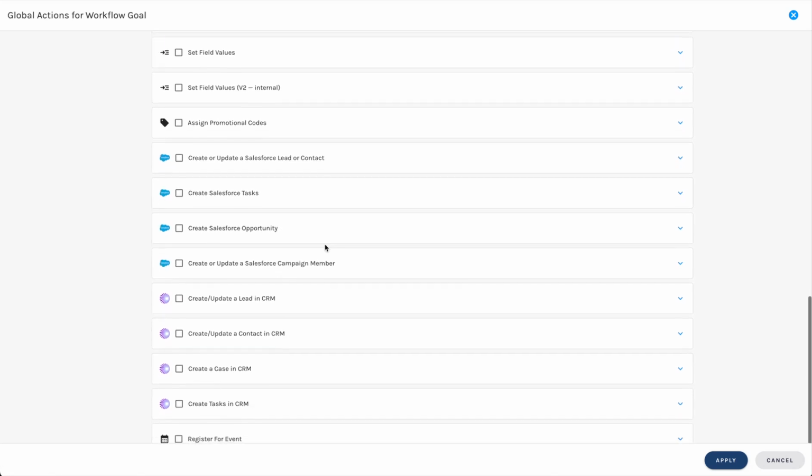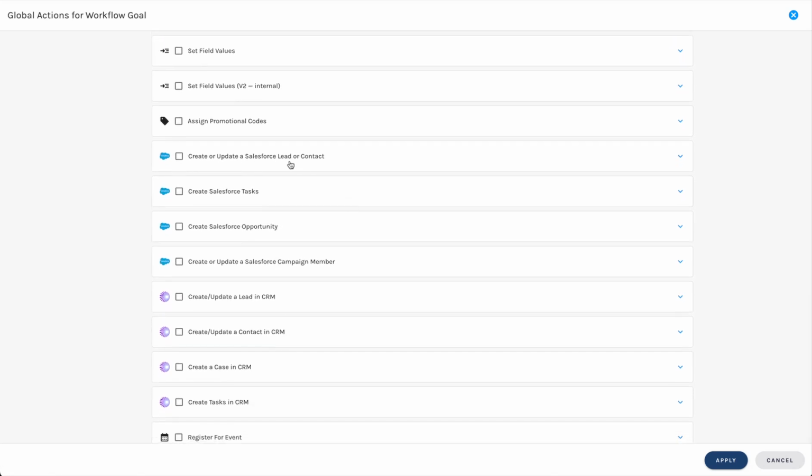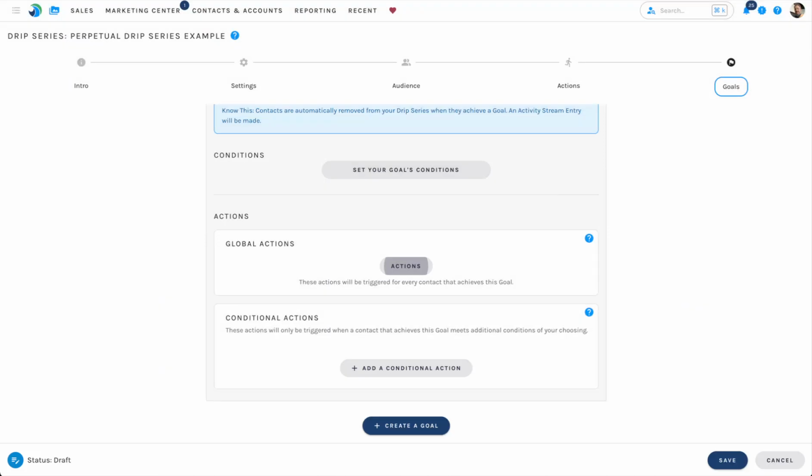Importantly down here, we can create a lead in Salesforce if we want to. Now, I don't have Dynamics hooked up to this sandbox instance, or Dynamics actions would show up. You can create a lead in Dynamics if you use that CRM. You can create tasks in CRM, opportunities. You can create campaign members with statuses and all their custom fields. And remember that you can do so both globally, every time this goal is achieved, but you can also examine the person that achieved that goal and decide if you want to create that lead in Salesforce.